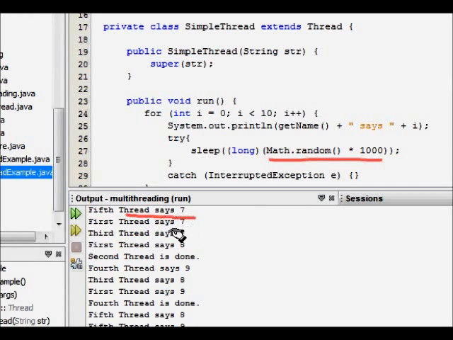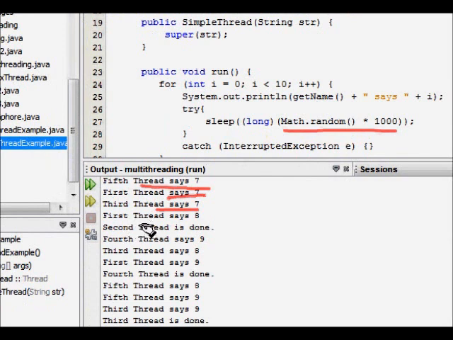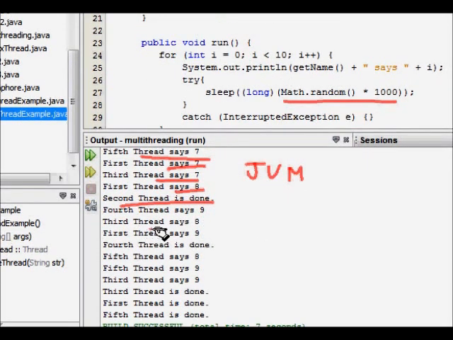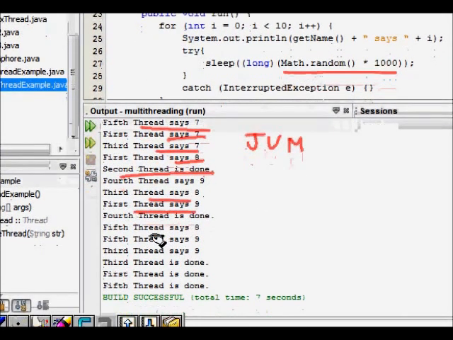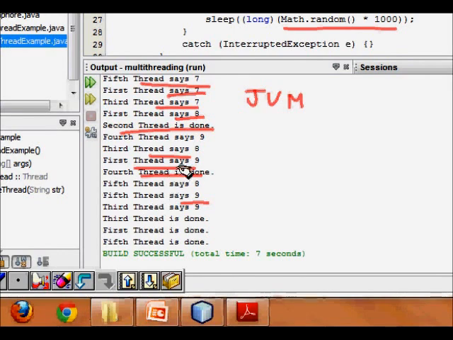The fifth thread says 7, now it sleeps. Now the first thread comes, it says 7, the third thread comes, then the first thread comes again and prints 8 as the counter. By that time the first thread is at 8, the fifth thread is at 7, and the second thread is done. When the JVM is scheduling threads, there is no guarantee which thread comes when, so you cannot determine it. The third thread says 8, the first thread 9, the fourth thread is done, then the fifth thread says 9. This way finally all the threads are done.